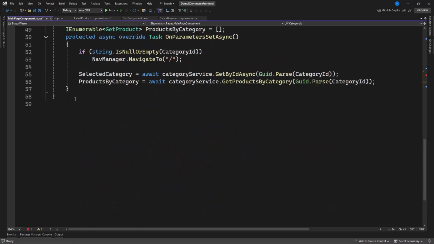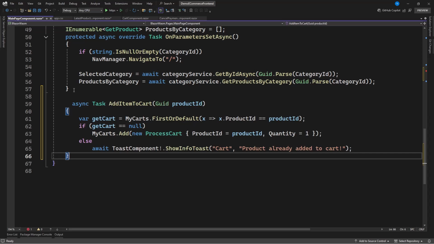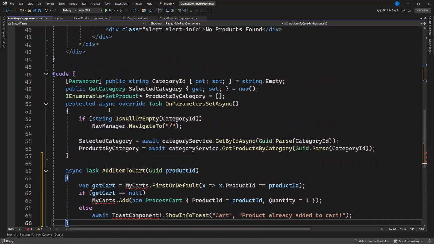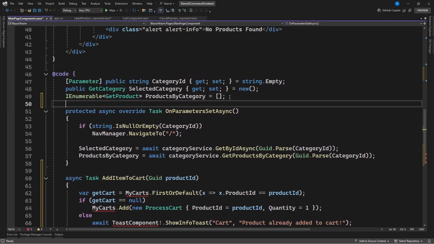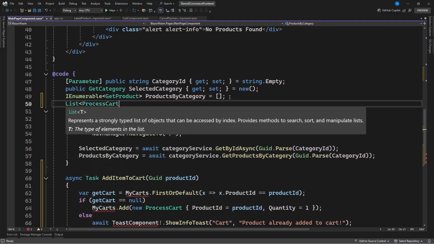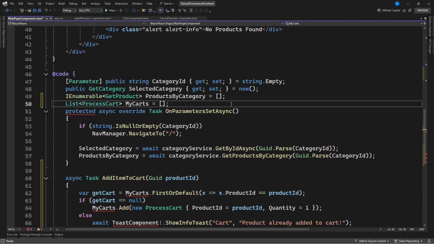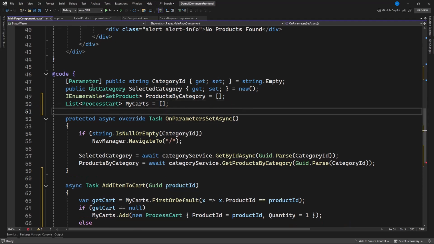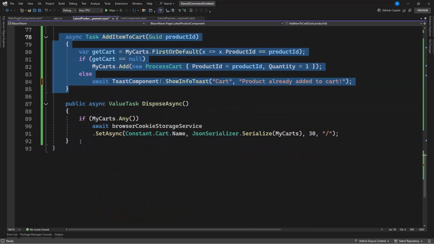So here, let's also copy the same thing, and then we're going to implement it the same way, the same approach. Now we need to get a list, so let's have it. Then when the page is being disposed of, let's do the same.